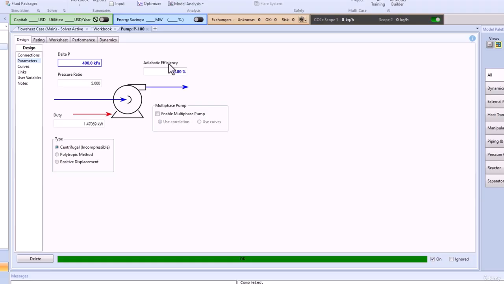So, remember, you can define any one of the following: outlet pressure, pressure ratio, or pressure increase, and HYSYS will compute the rest automatically. This gives you flexibility in how you define the pump's performance, especially useful when the exact outlet pressure isn't known, but the expected pressure ratio is available.